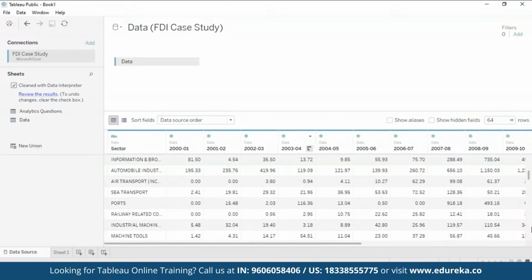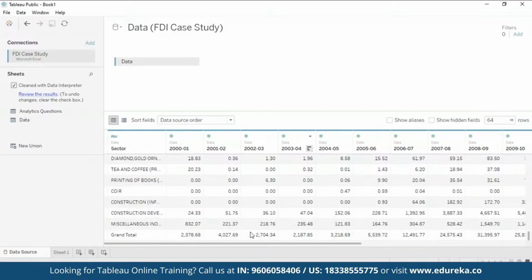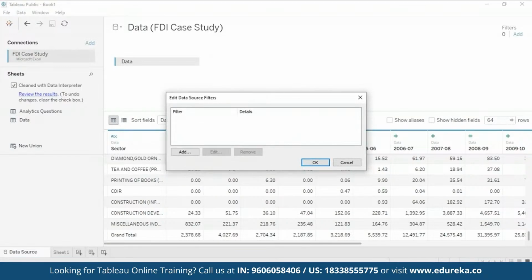Now another thing is that we don't actually need the grand total, because here we are trying to find out which sector will give us most profit. If we don't take out the raw grand total right now, Tableau is going to start considering it as a sector of its own. So for that, we are going to add a filter. You can always go back to your Excel sheet and clean this up, but my purpose here is to show you how you can do it with Tableau. So what I'm going to do now is I'm going to add a filter.